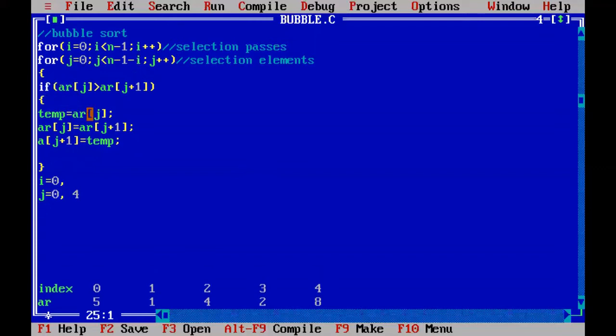What is the if condition? If AR of j, here j is 0, so AR of 0, is greater than AR of j plus 1. J means 0, 0 plus 1 means 1 only. What is the AR of 0 element? 5. Is 5 greater than the AR of 1 element? Yes. Then what we have to do? We have to swap the 5 and 1 according to this logic.